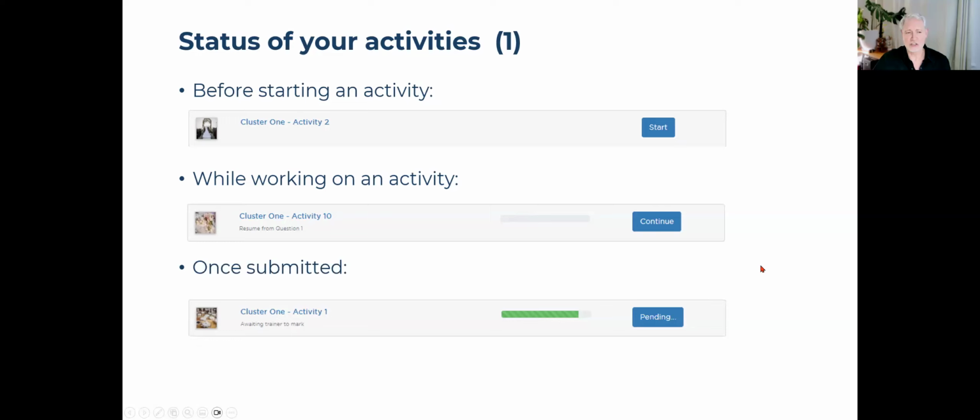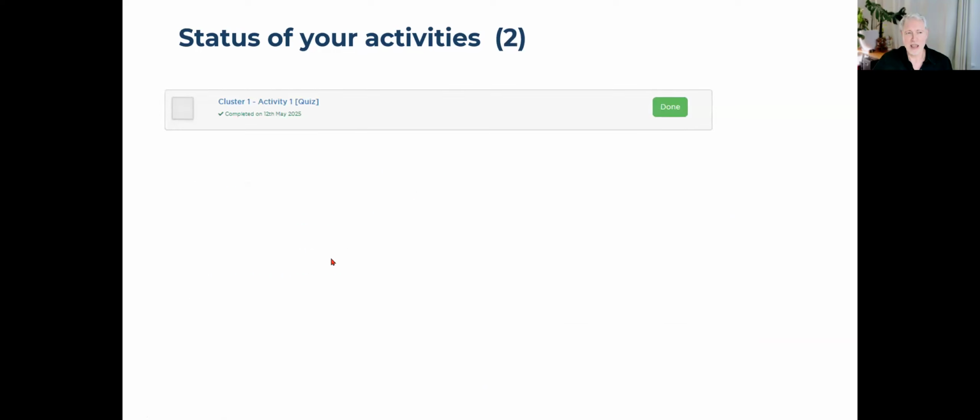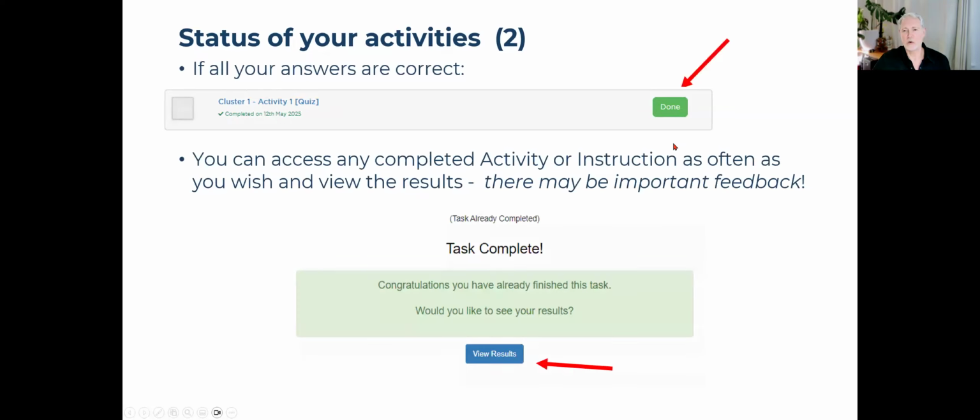Once you have submitted your questions to be assessed, they are then waiting to be marked and it shows up as pending. Now they need to be assessed. If you've got all your questions correct, you will see that they come up as done with a note saying completed. What you also need to know is that you can access these activities again.